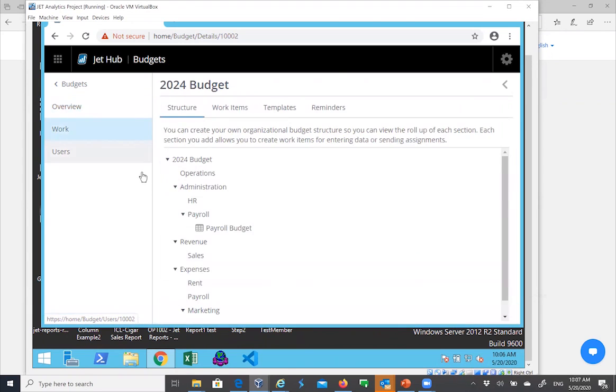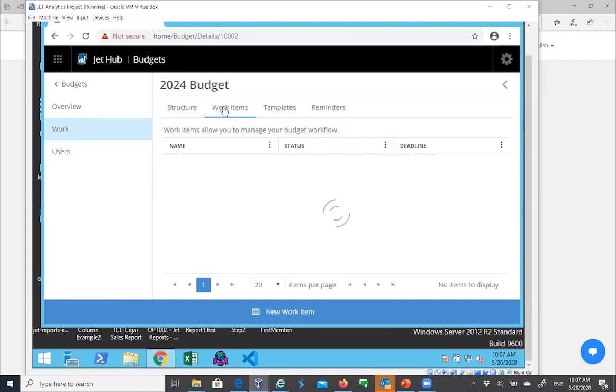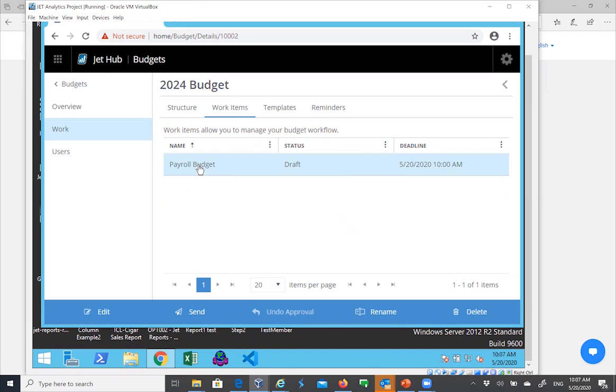So if I should highlight the budget on the work items, good. I've gone to the work menu, hit the work items tab. Here is our payroll budget, which is currently in draft mode. In highlighting our payroll budget, I now have the following options available to me. One, where I can edit the budget.